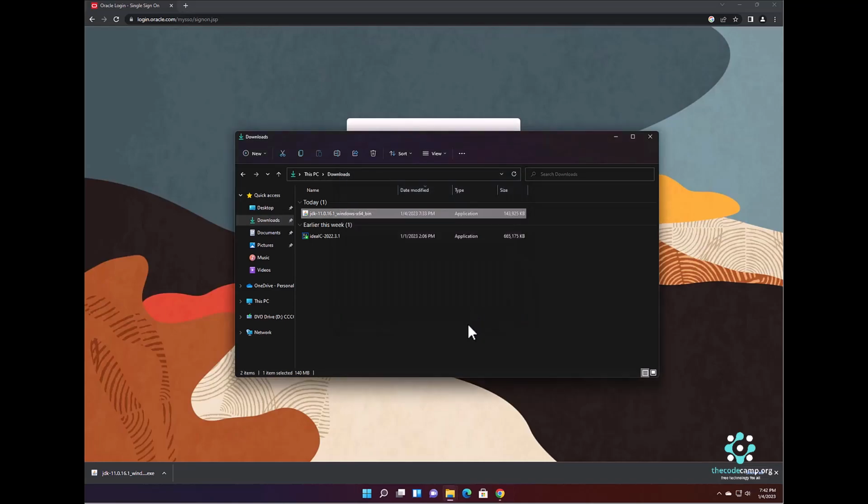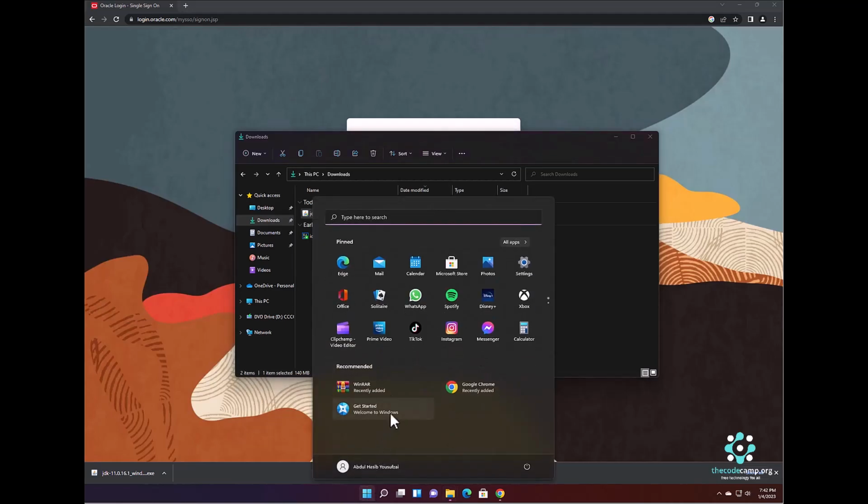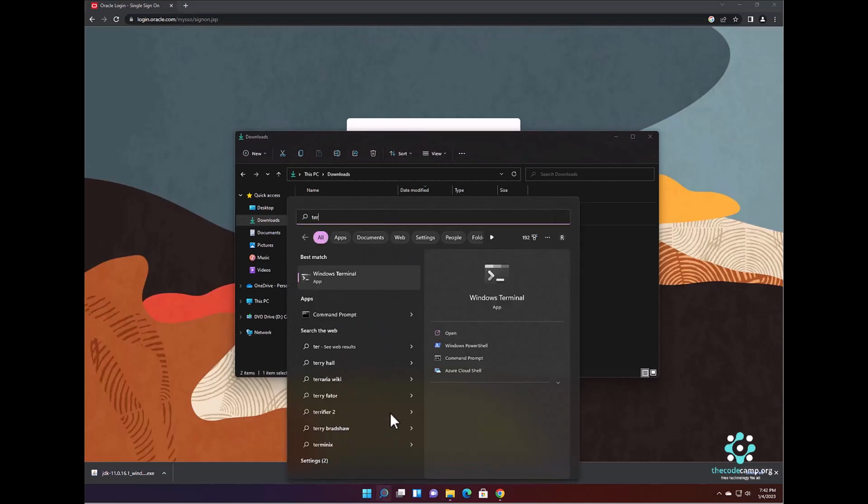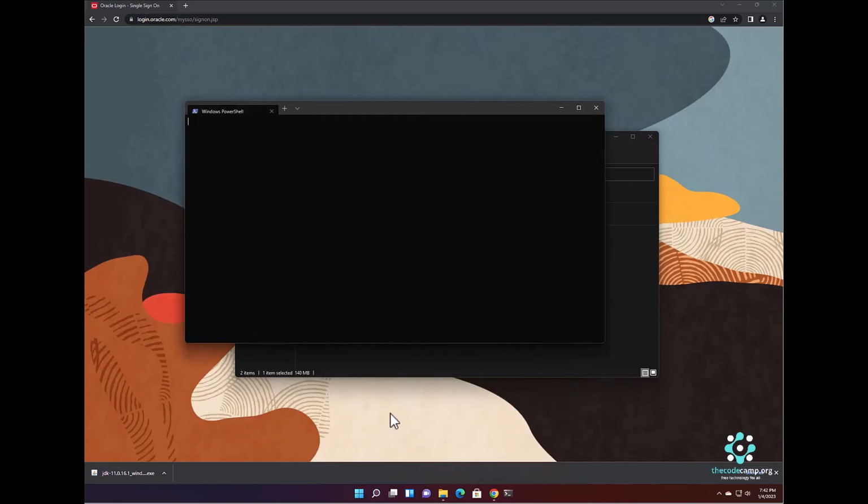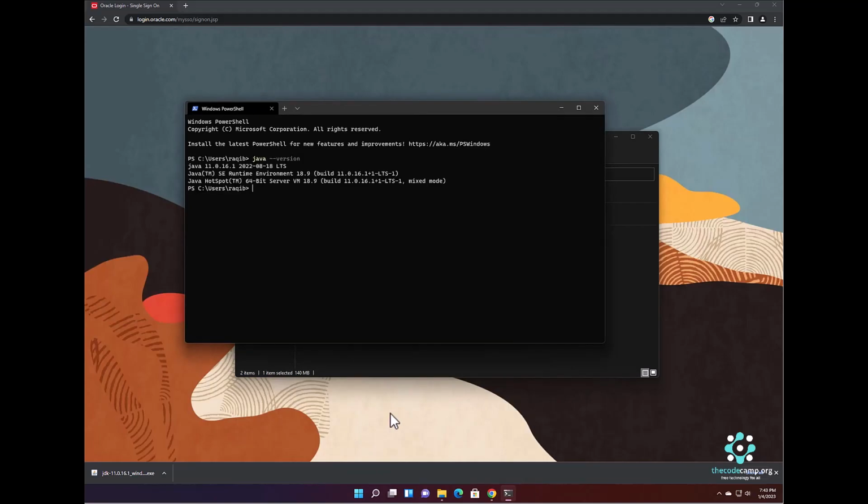Let's confirm the Java installation by terminal. If you're using Windows 11, they call it terminal. If you're using an older version of Windows, you're probably seeing CMD. CMD still exists in Windows 11, but you can have access to the terminal too. Just open the start menu and type terminal, and all you need to do is type java space dash dash version.